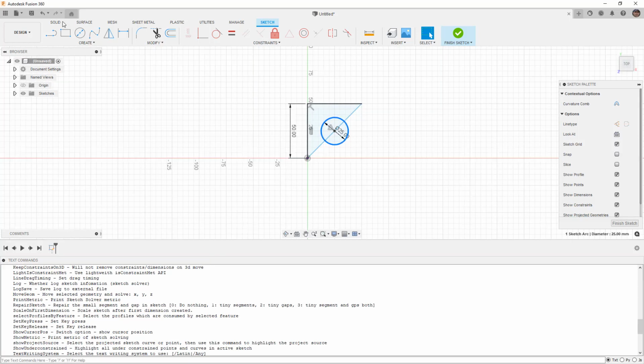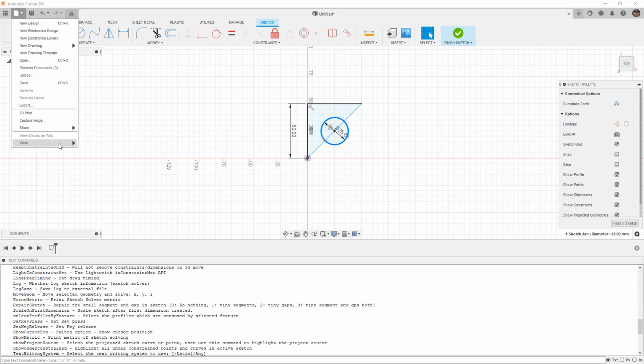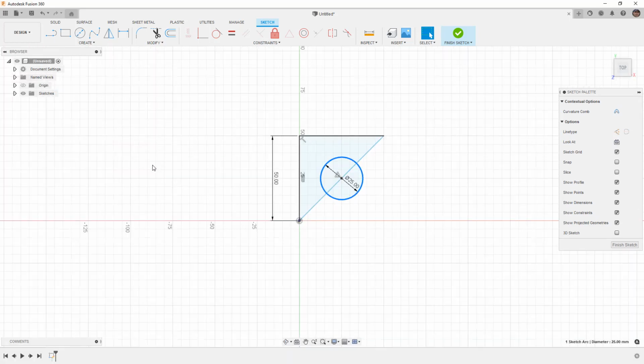What I want to do at this point is go to my view menu and hide my text commands because I don't need to see them anymore. So now we understand that we have 2 text commands, and these 2 text commands are helpful for the fact that we can show underconstrained geometry in our sketch. The sketch has to be currently active, which means that we're editing it. And we can also get additional geometry information, but the geometry has to be selected.